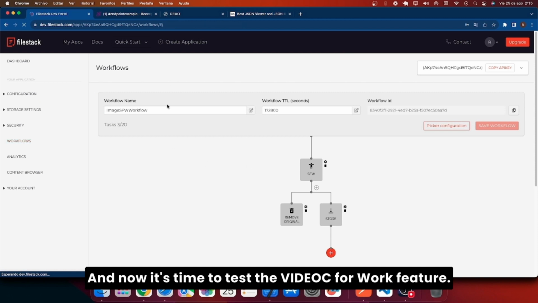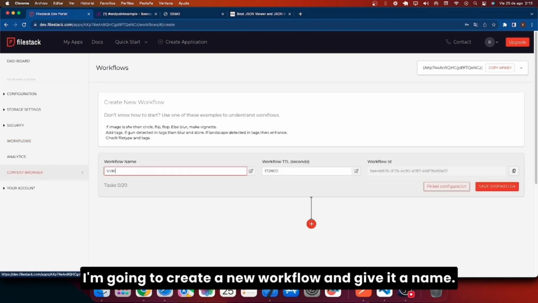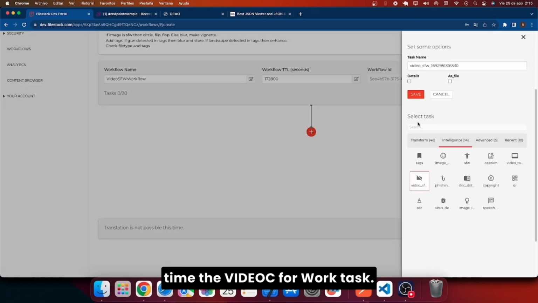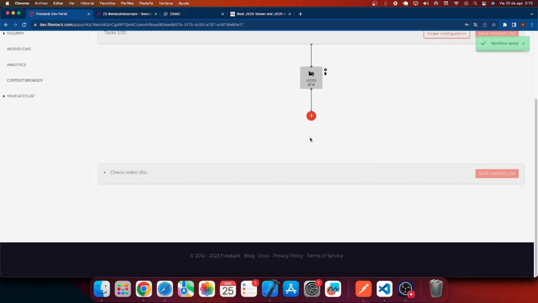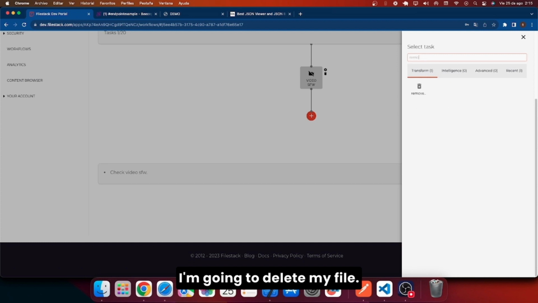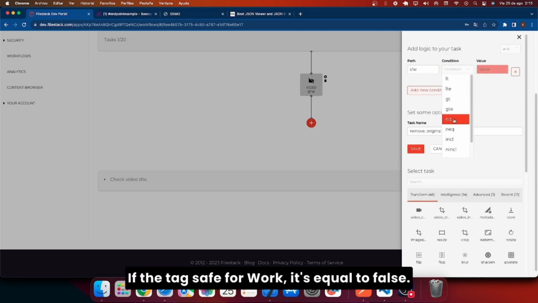And now it's time to test the video Safe for Work feature. I'm going to create a new workflow and give it a name. And this time I'm going to select the video Safe for Work task. And right now I'm going to do the same. I'm going to delete my file if the tag Safe for Work is equal to false.